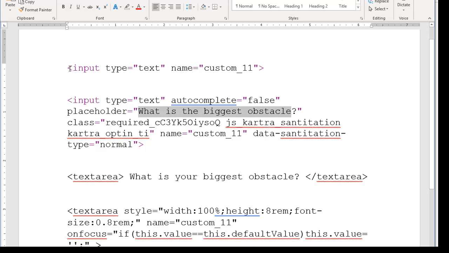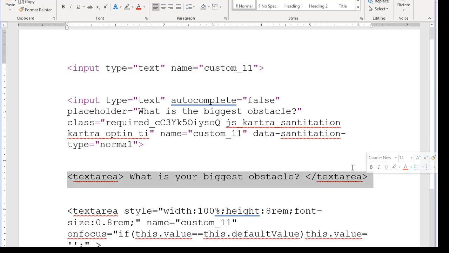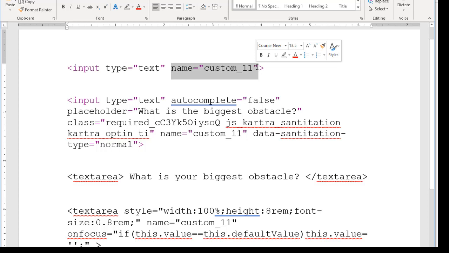But really what we're doing is we're replacing a very simple input field by a very simple text area. That's really what we're trying to achieve. Now in practice, what you'll find is there's all kinds of stuff, and one of the important things is this here. There's a name in there, and that's basically where Kartra stores the content of whatever people type in.